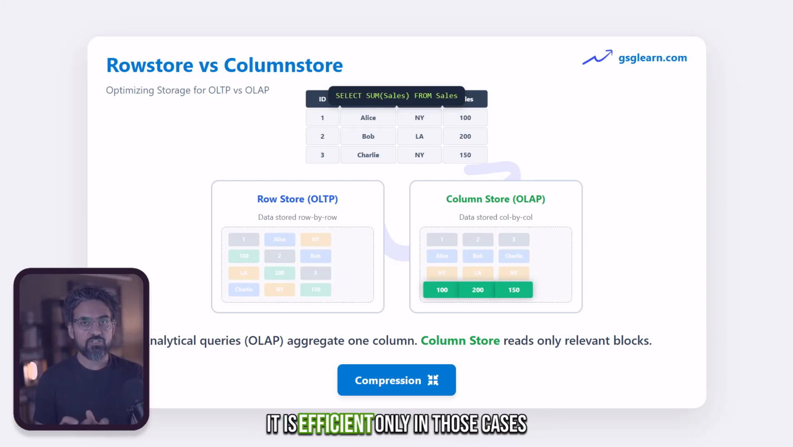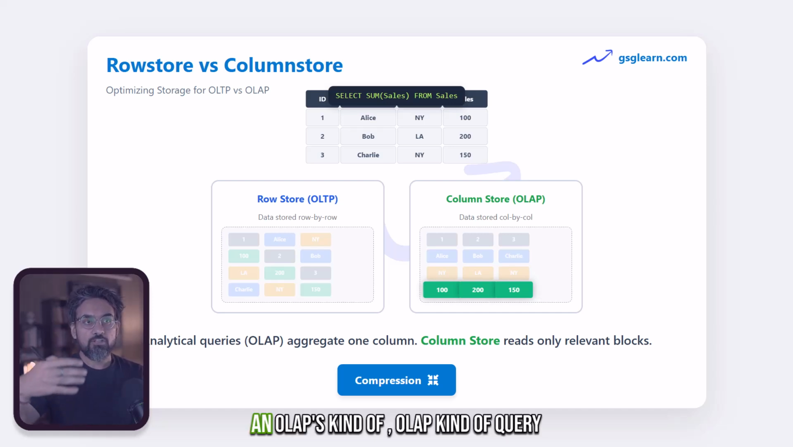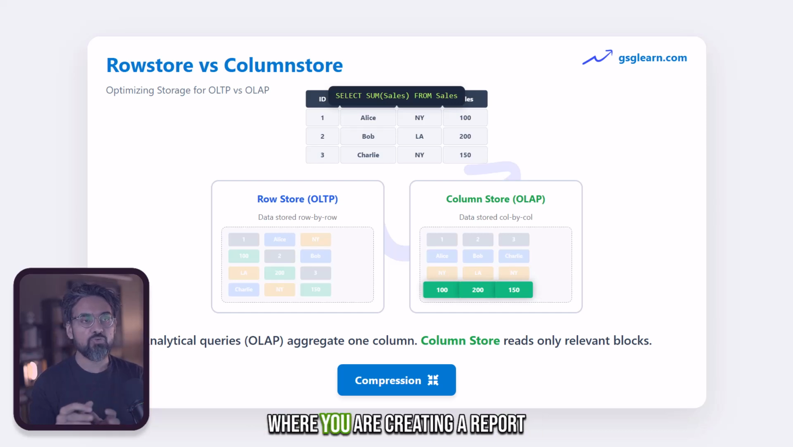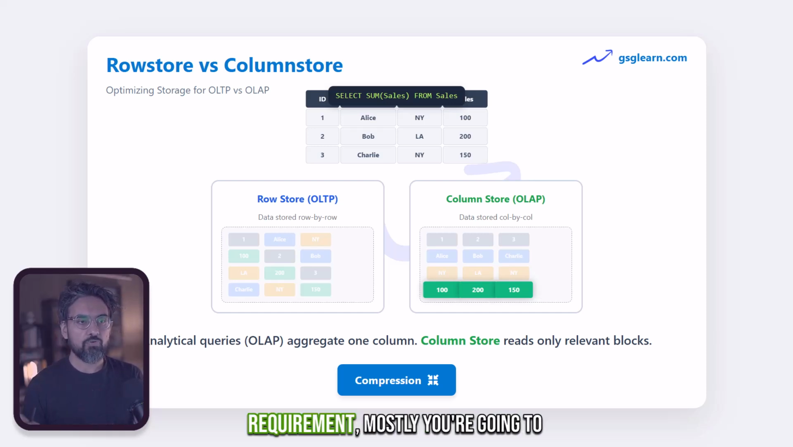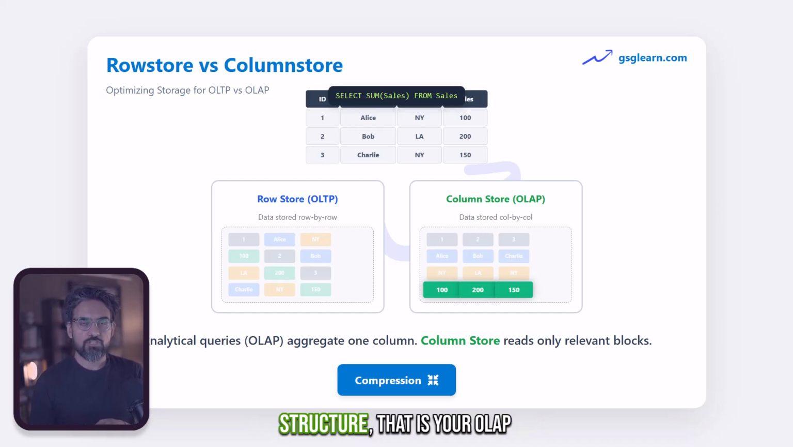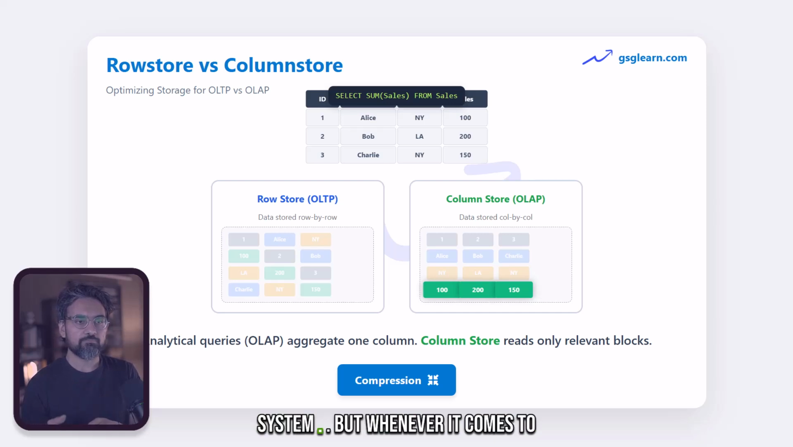It is efficient in those cases where you are going to perform an OLAP kind of query, where you are creating a report, ingesting a lot of data, and performing an operation on billions and millions of records. Whenever you have that kind of requirement, mostly you're going to use the column store structure, which is your OLAP system.